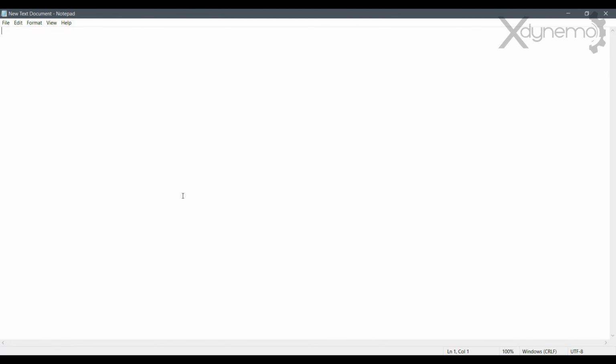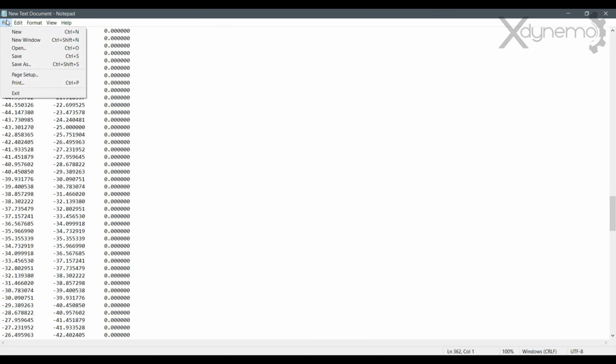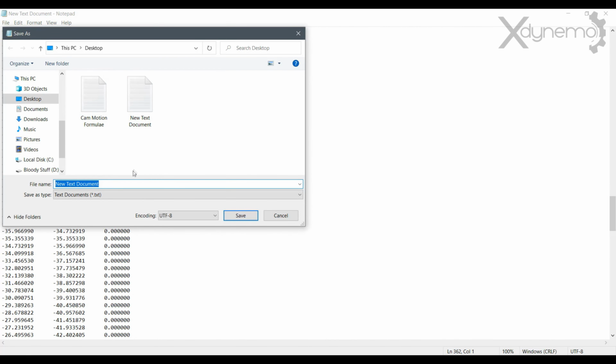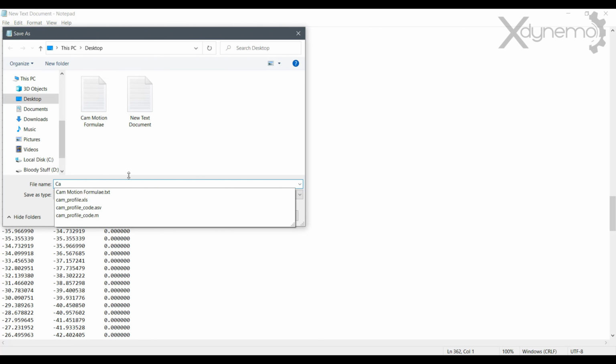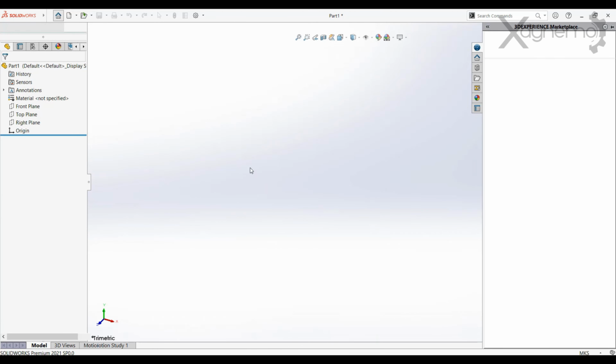Create a new text document, copy the coordinates in the Excel sheet and paste these values in the text document. Save the text file as camprofilecoordinates.txt. Let us open SolidWorks.